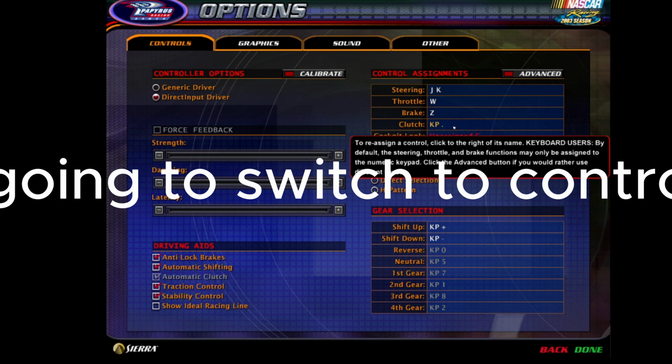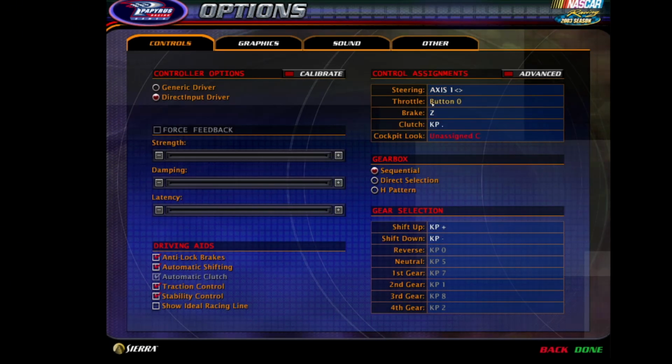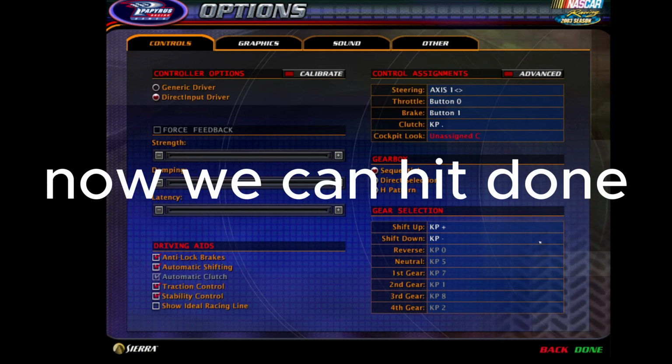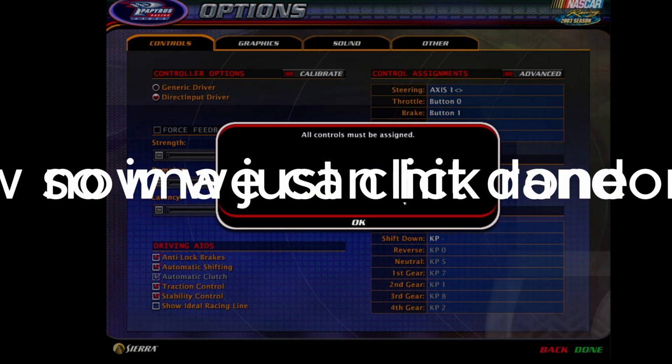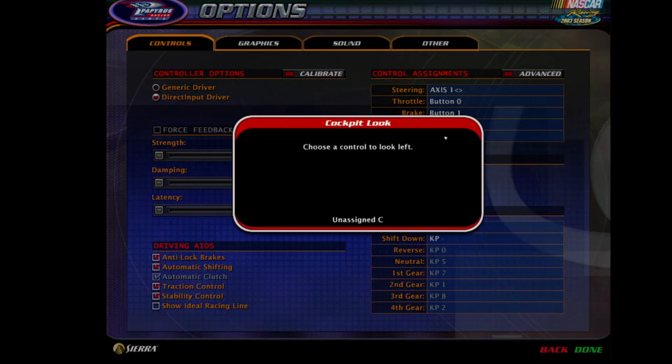Wait, never mind, I'm just going to switch to controller and use that to play. Now, we can hit done. Oh, I forgot to do the cockpit view, so you would just click random buttons and head to the game.